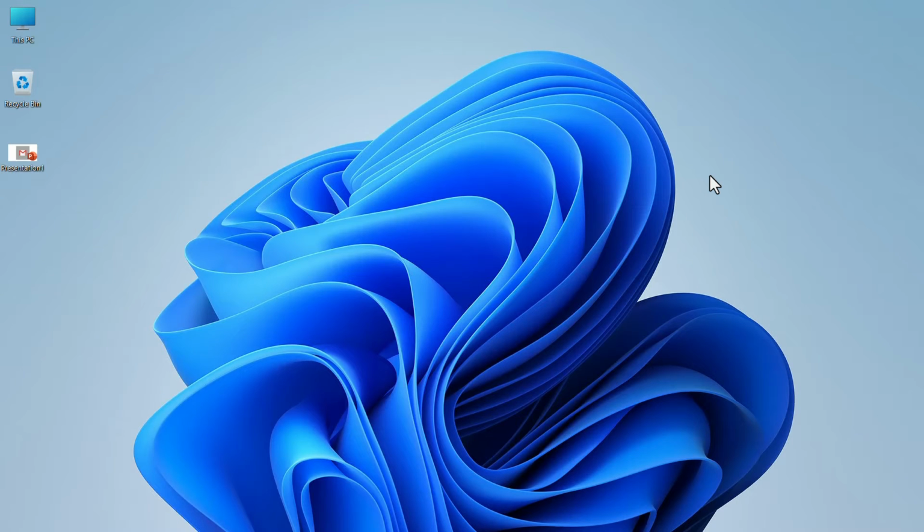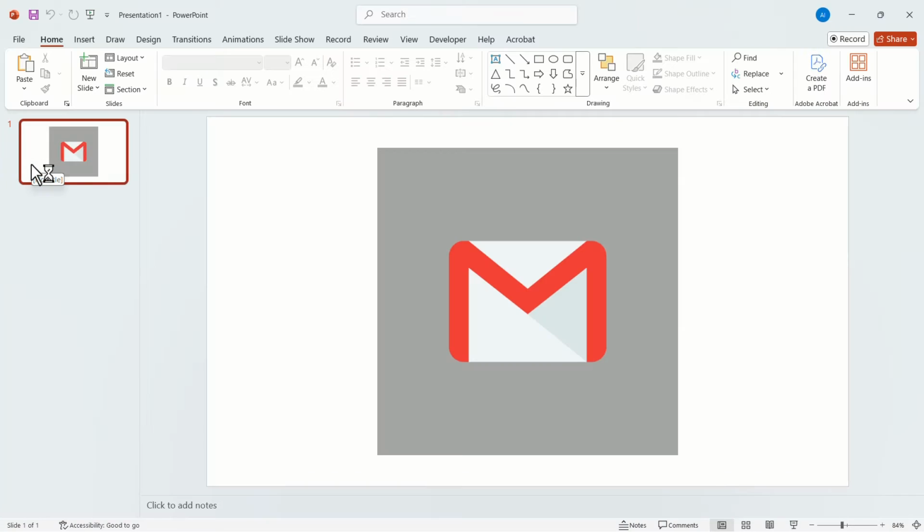In this video, I'm going to show you how to set a transparent background for a picture in Microsoft PowerPoint. Let's open a PowerPoint presentation. Suppose you need to make the background of this picture transparent.